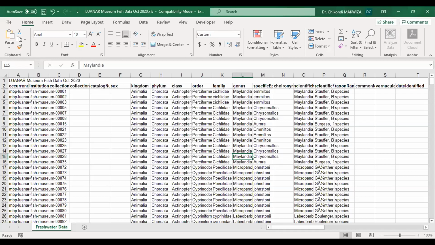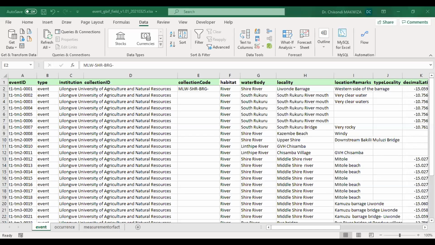I will also show you another data set. This is occurrence data, but we have also started working on event data because we realized that we are going to be going to the field, to the same sites where we have been collecting data, over and over. So we felt, why don't we present our data as event data? And within that event data, we have occurrence data, and we have some measurements.